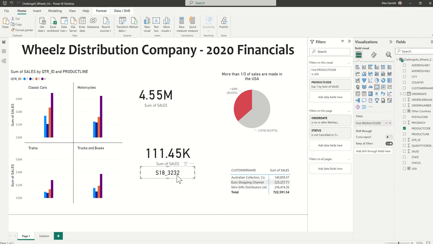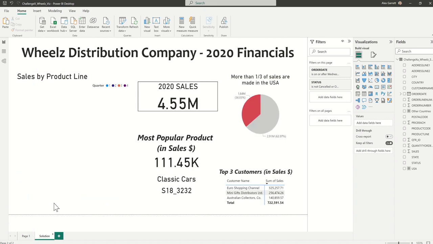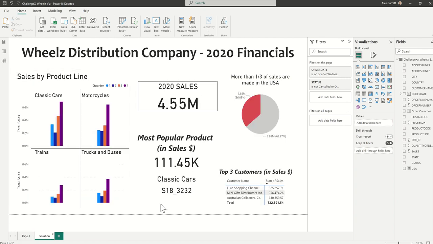Now I want to see the product line as well, so I'm just going to copy paste this, drag product line to fields, and now we can see it's classic cars, excuse me, with the highest sales in 2020. This is how I built this visualization. This is the solution that was posted, but feel free to get creative, format it how you want, and enjoy using these tools and skills.